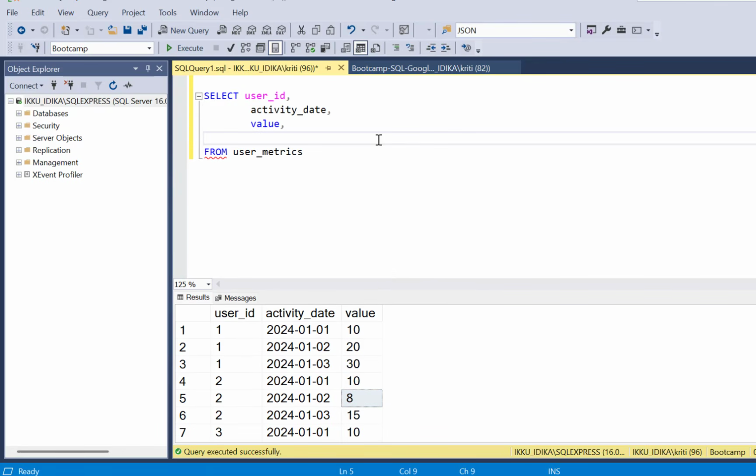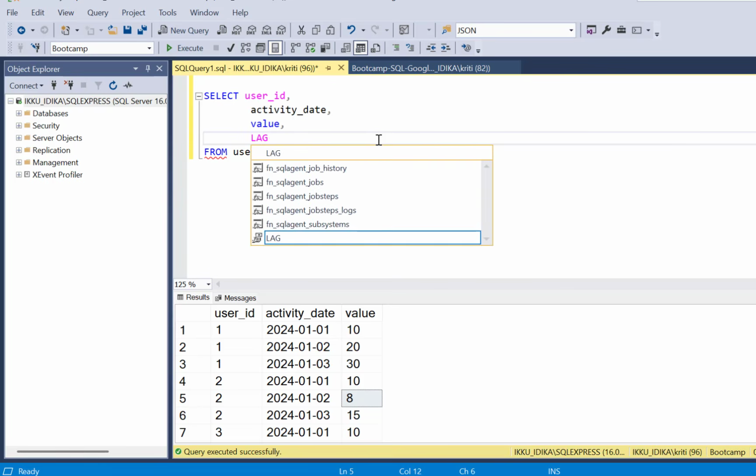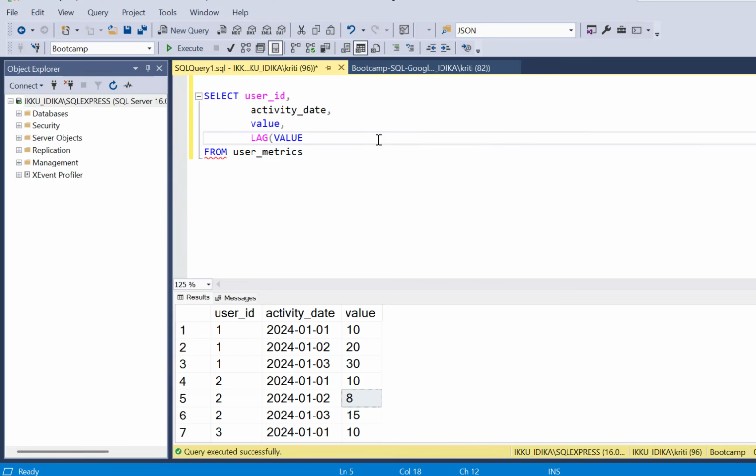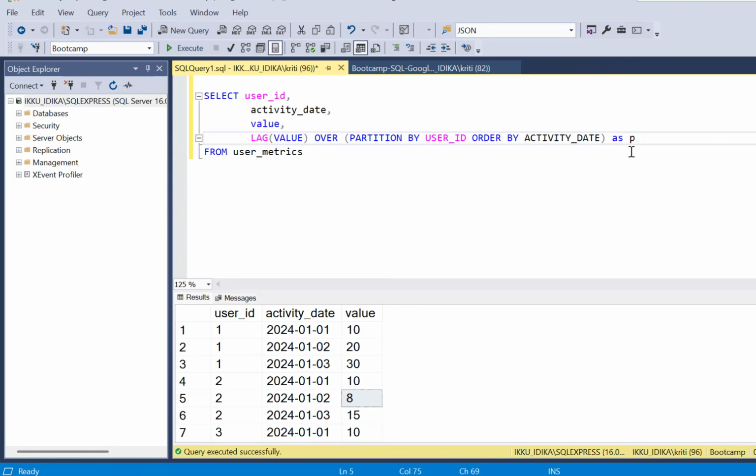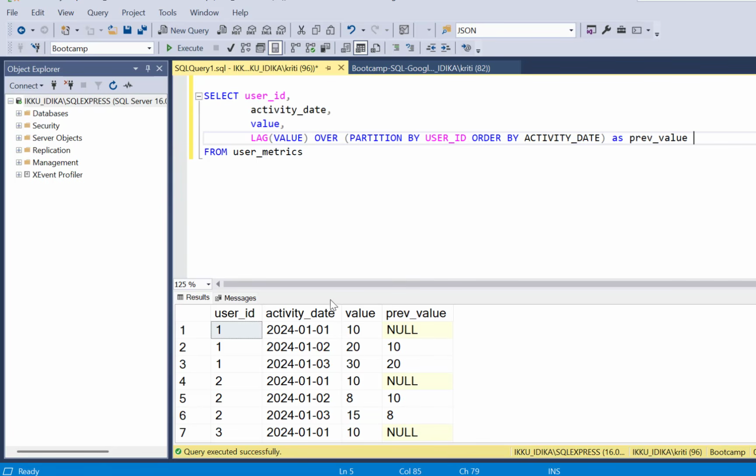So we have selected the 3 columns from the table, and now we are going to use the lag function over the value column to find out the previous activity value for each user. First, we are going to partition by the user ID and order by the activity date. This is going to be our previous value. Execute, and now you have the current and the previous values for each record.